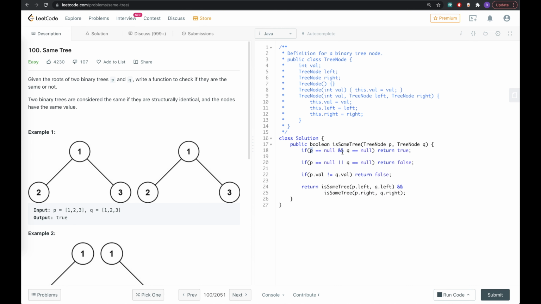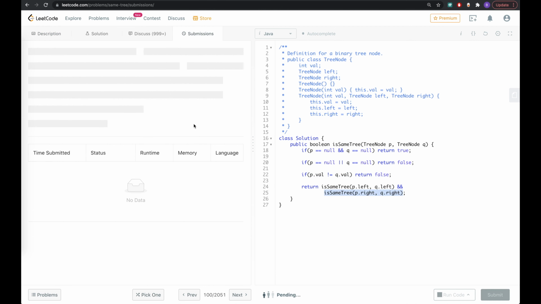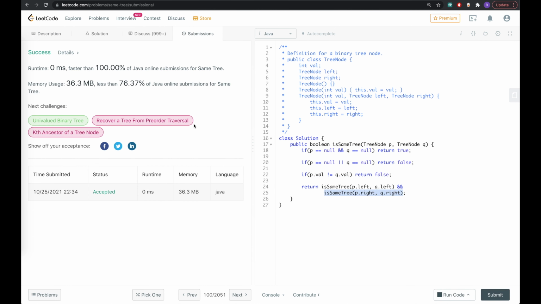So if both the nodes are null, then we return true. If either of them is null, then we return false. And if both the values are not same, then we return false. And then we recurse on the left subtree and on the right subtree. Let us submit this and see what happens. So this worked out fine.